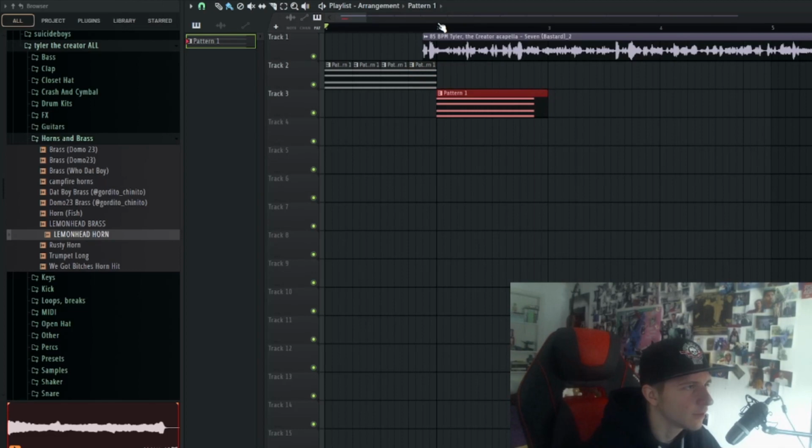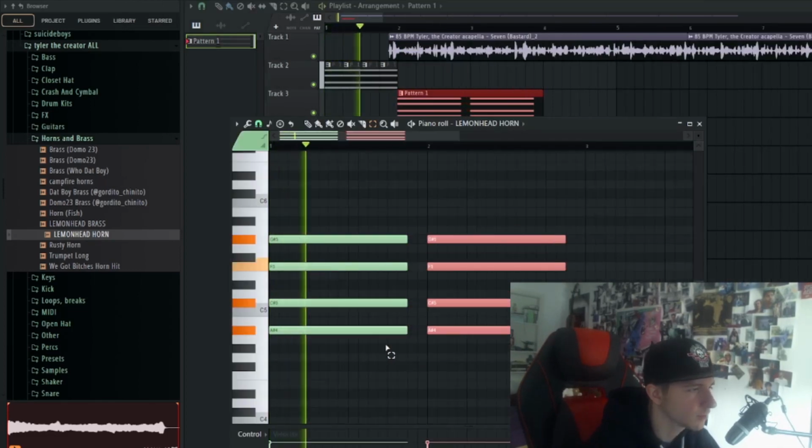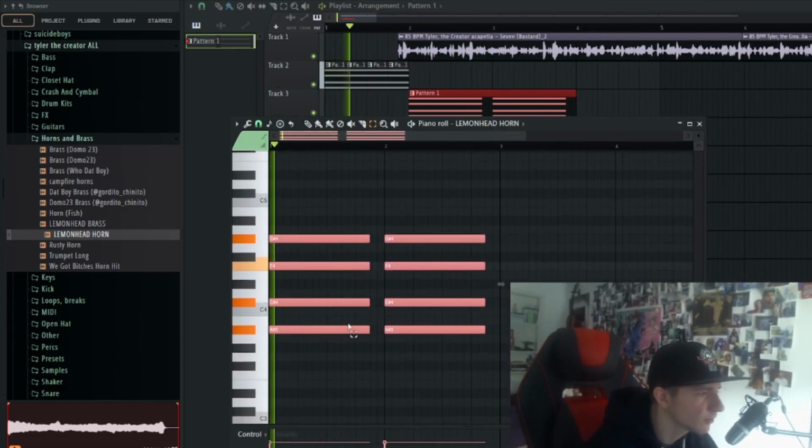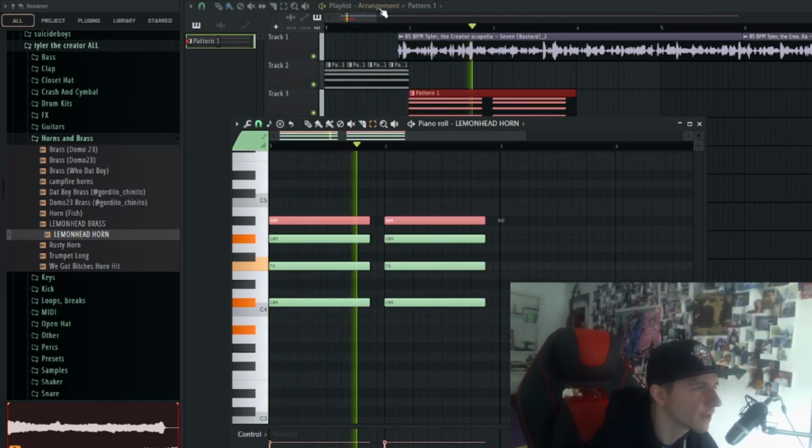And then we're gonna have it here. It does sound like it could sound better an octave down. Like that as well.